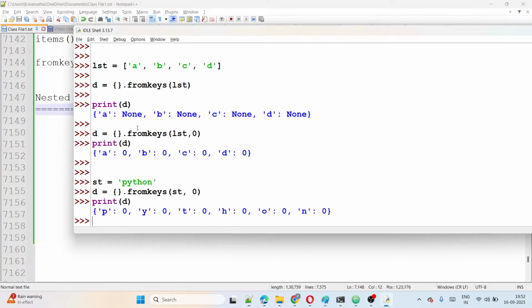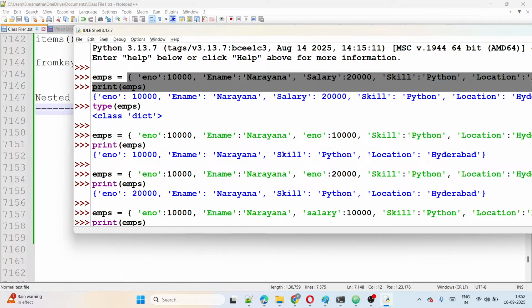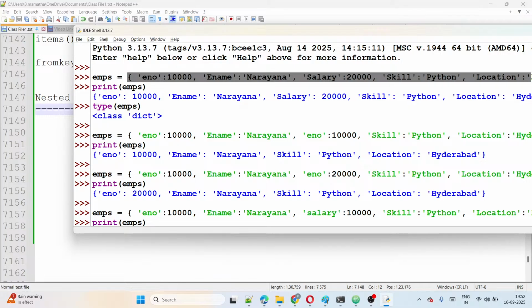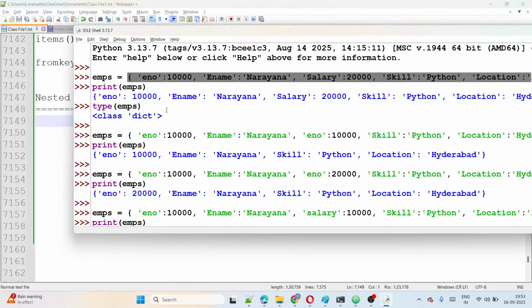If you observe here, these are all only one employee's details. Sir, I want to maintain 5 employees' details. I want to maintain 3 employees' details. Or 10 employees' details. At that time we go with what? We go with the nested dict. Nested dict.